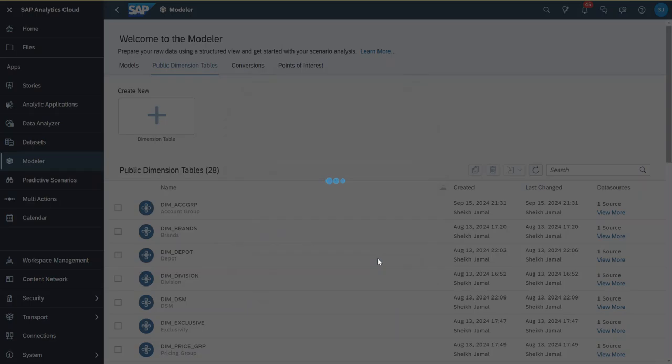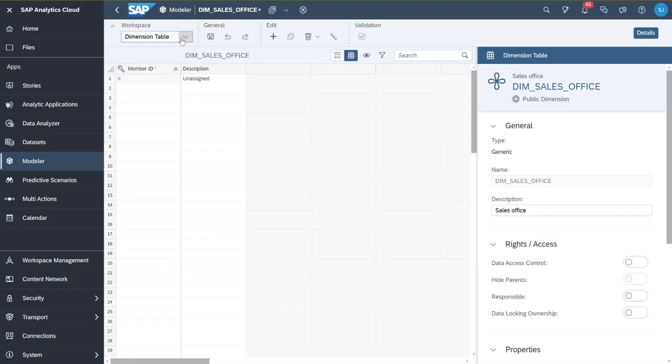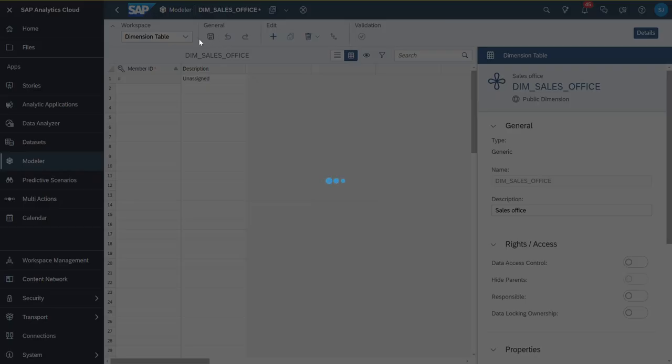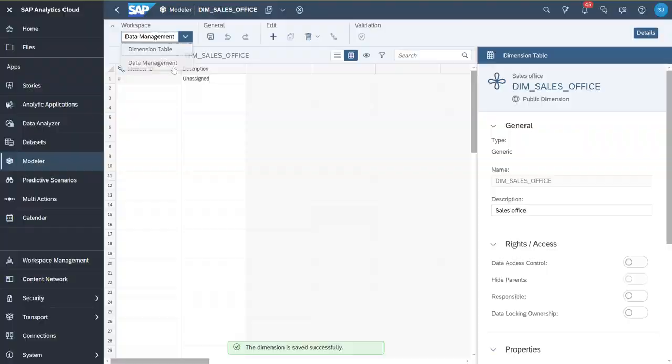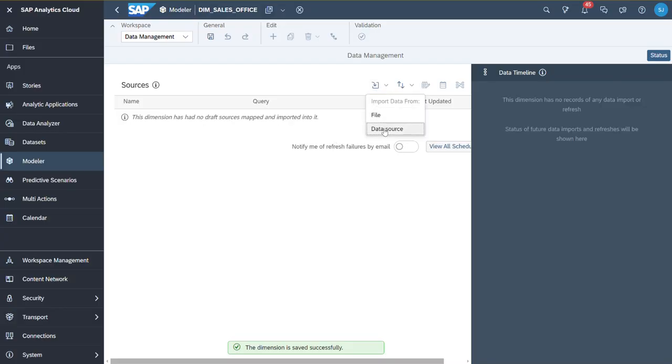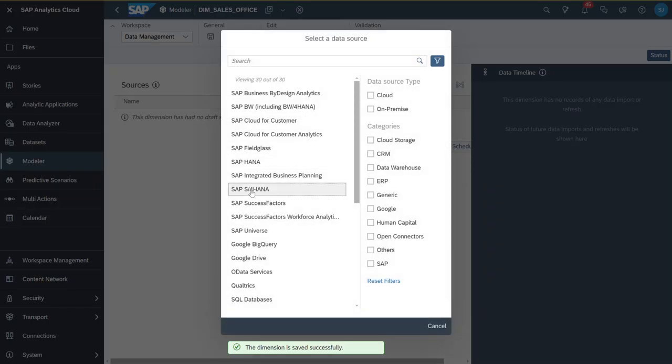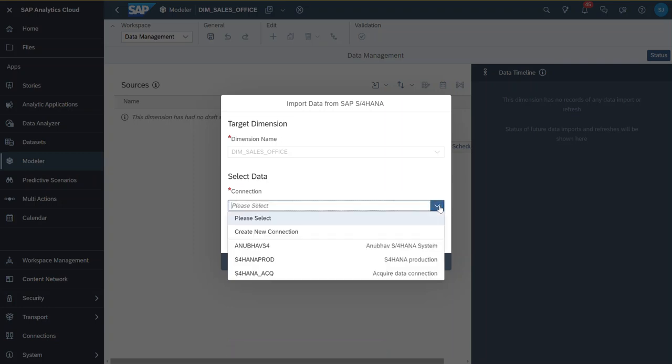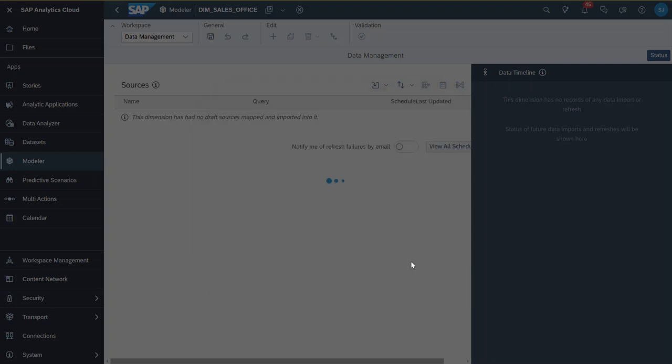And system is going to create description and ID field. Go to save first. And then we go to the data import. So data management, directly go to our data source, SAP S4HANA. I'm using sandbox, you have to use production. So you have to use prod. I'm using this sandbox and then click next.